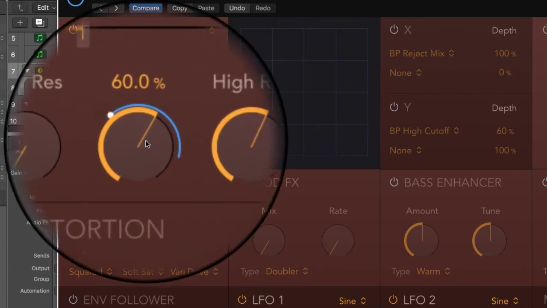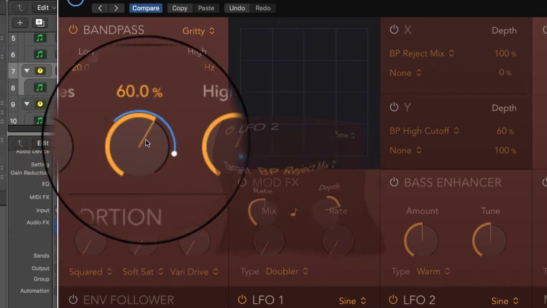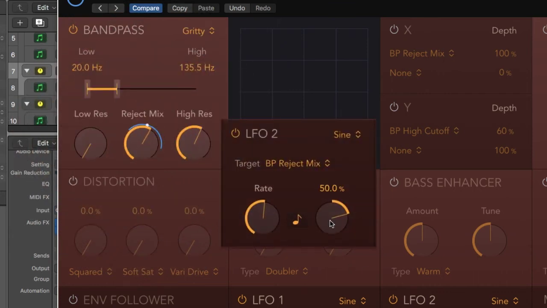Logic have added a great visual modulation aid, and it really helps you to see the routing and rate of modulation. The blue outer ring around the reject mix dial gives me instant visual feedback and allows me to see exactly how LFO 2 will modulate the mix.